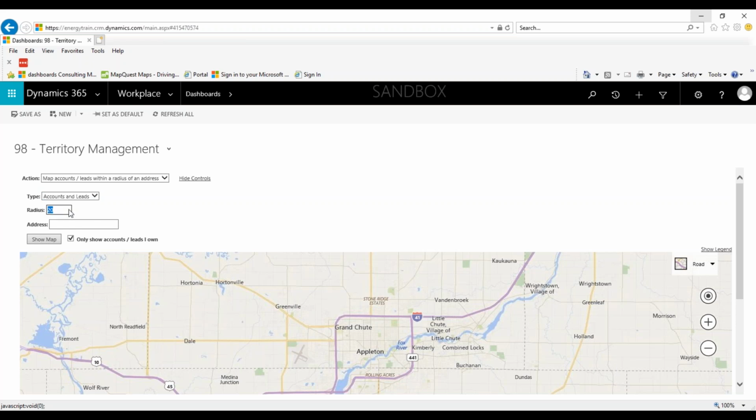What radius, so how far do I want to look out on the map to plot these accounts and leads? And I'll just leave the default 20. And then really the only answer I have to put in here is the address. And I can be real specific with an address, or just to make this easy for today, I can just put in a city and a state. And that's all I have to do is say, show me on a map now all of my accounts that are within 20 miles of Green Bay, Wisconsin.